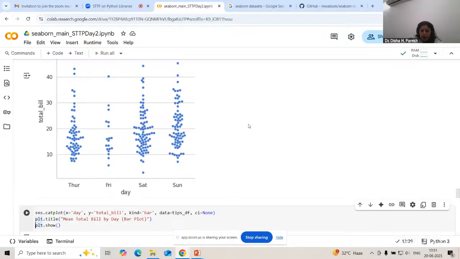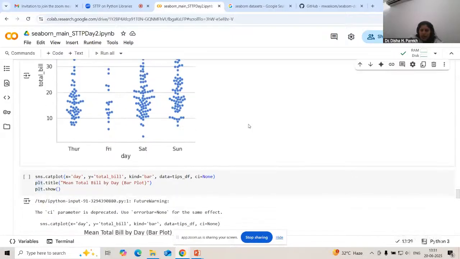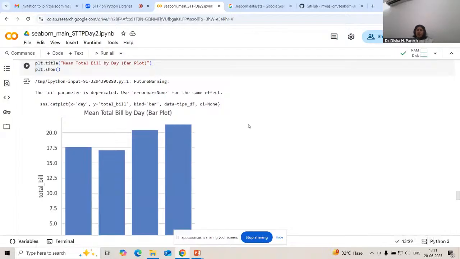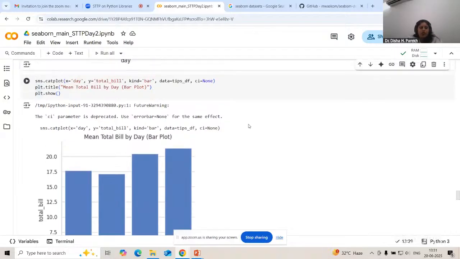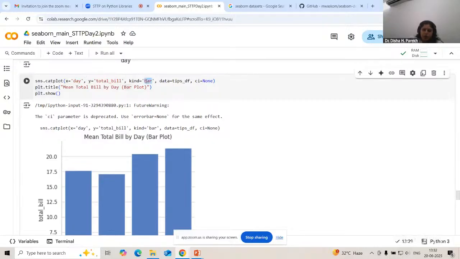Then inside categorical plot, I have taken one kind is equal to bar. So I can even show it in bar format. If you check here, again the same thing, I have taken day and total bill. I've simply given kind is equal to bar, and data is equal to tips_df. Essentially, instead of using the bar plot function, I can use cat plot and give its kind, like swarm, maybe strip, maybe bar, which makes things easier. So that we can do.